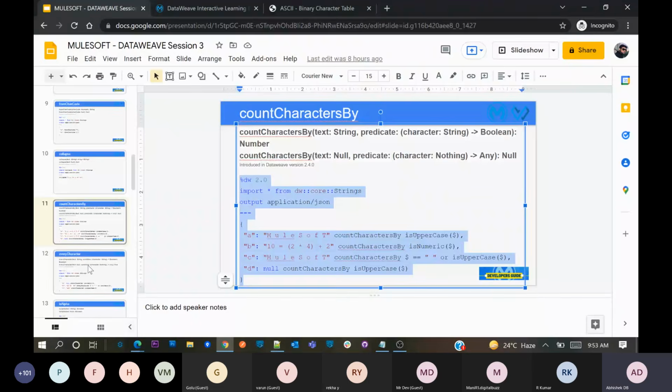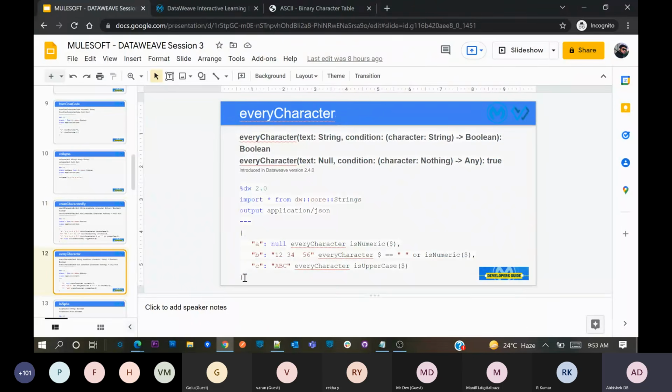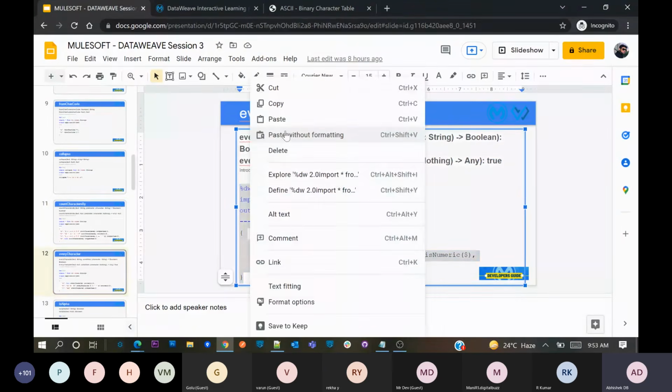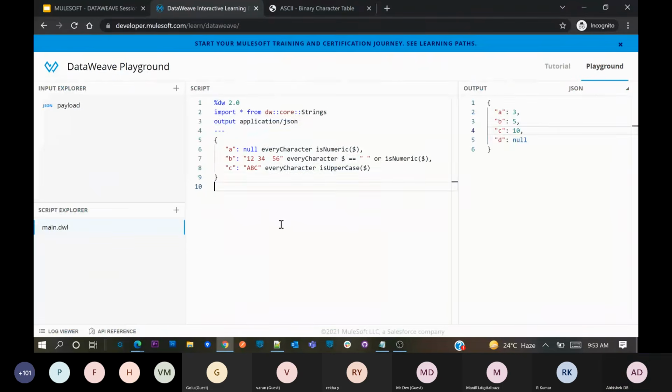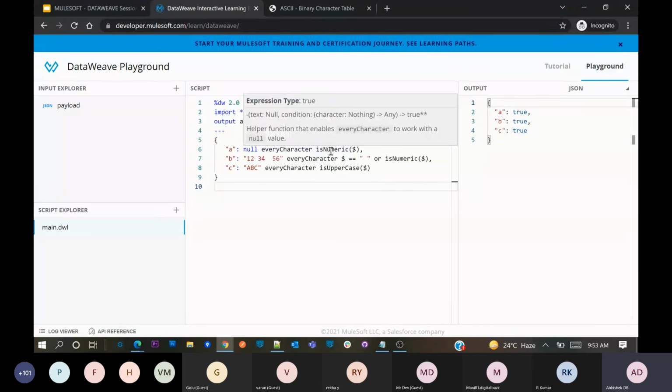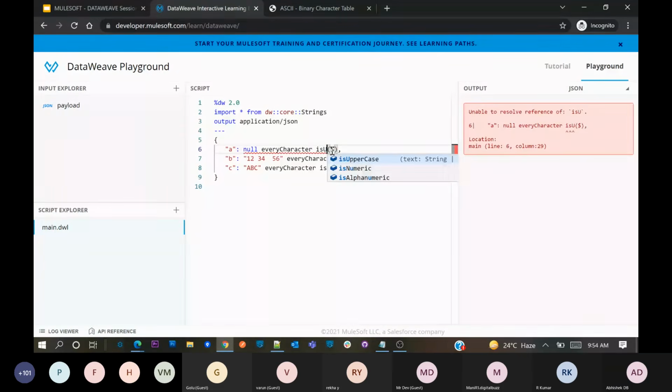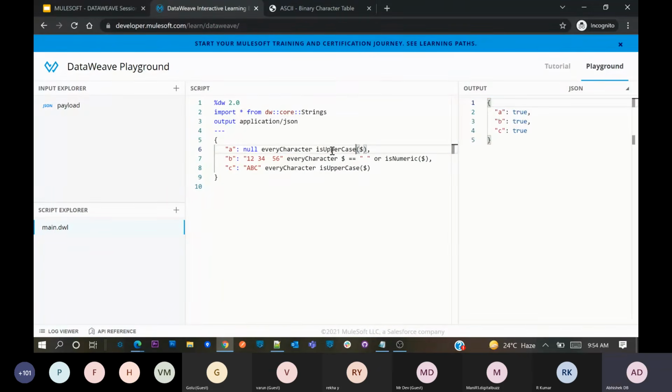Next comes every character. Again, it is introduced in the new version, that is 2.4. It gives me whether it is true or false. In the earlier case, when it is null, it will give me null. But in this case, even though I'm giving null, that will always be true, whatever I give it, like if I give it as is upper. So null is by default true in every character.